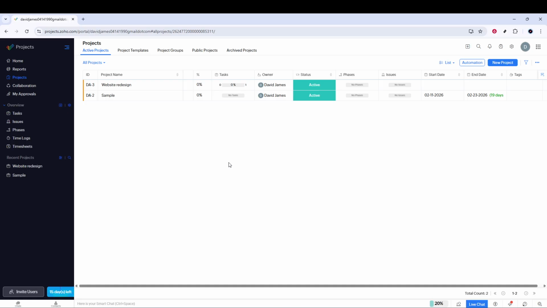In this walkthrough, we'll focus on attaching photos directly to a task, which is usually the best option when the image relates to a specific piece of work.